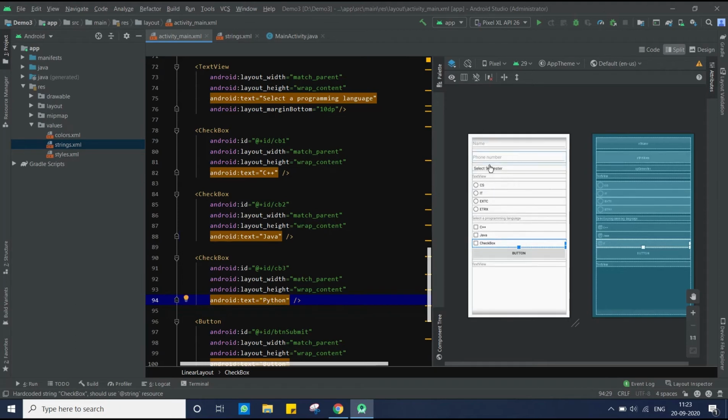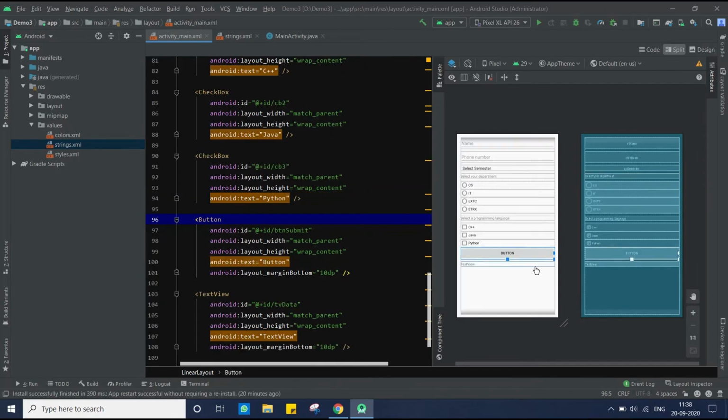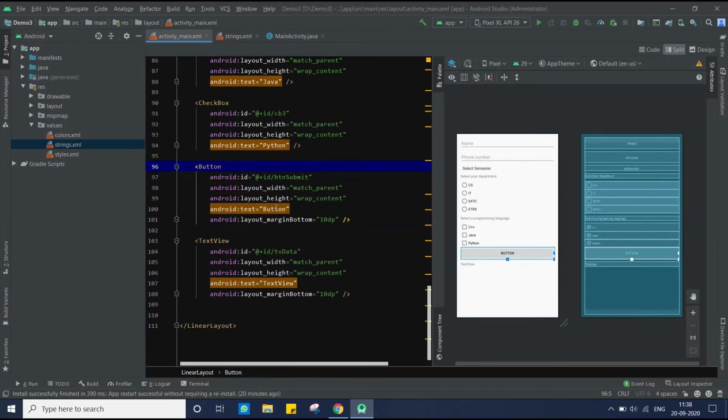About these radio buttons also, in this text we will write select your department. In this button we will write submit, and here in the text you will write my data.